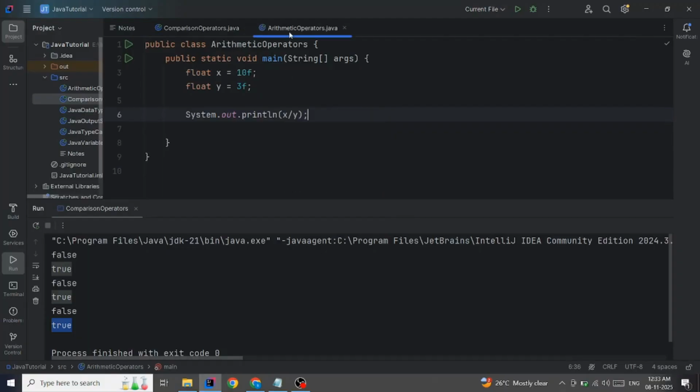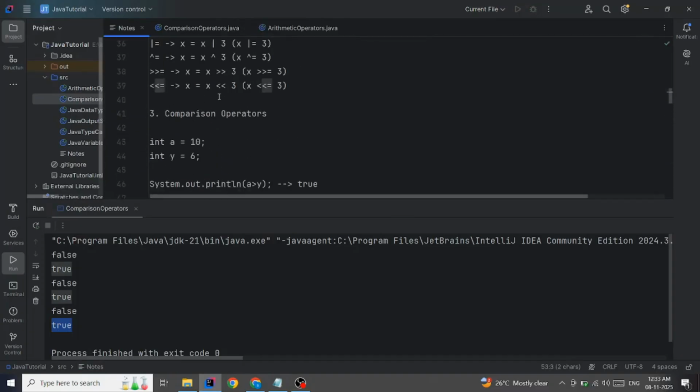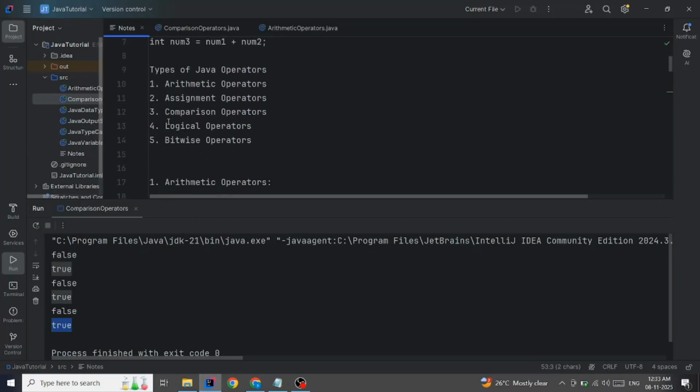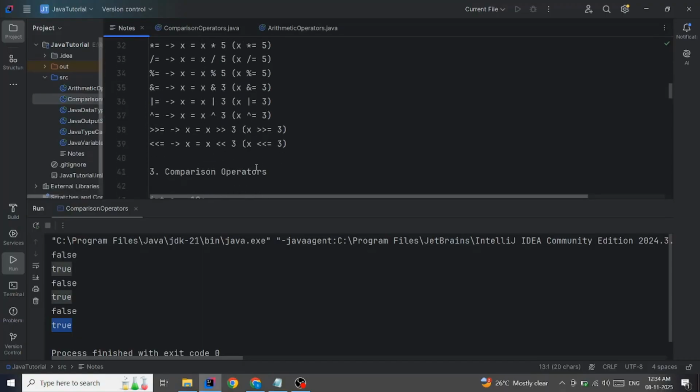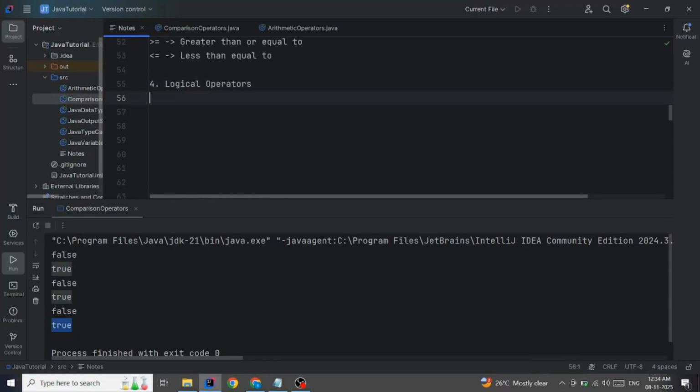The next operator is, where are the notes? Here are the notes, right? The fourth one. So far we have seen three operators: arithmetic operators, assignment operators, and comparison operators. We have completed those. So the fourth one is the logical operator. So what is a logical operator? Logical operators are used to determine the logic between variables or values by combining multiple conditions. Maybe it is confusing if you are seeing this for the first time, but if you have already worked in any programming language, there also the logical operator is there to combine multiple conditions.